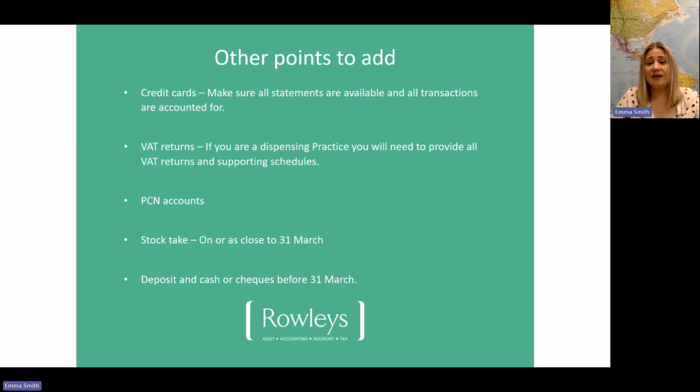If you've received any cash or cheques, please try to get these deposited in the bank before the 31st of March.